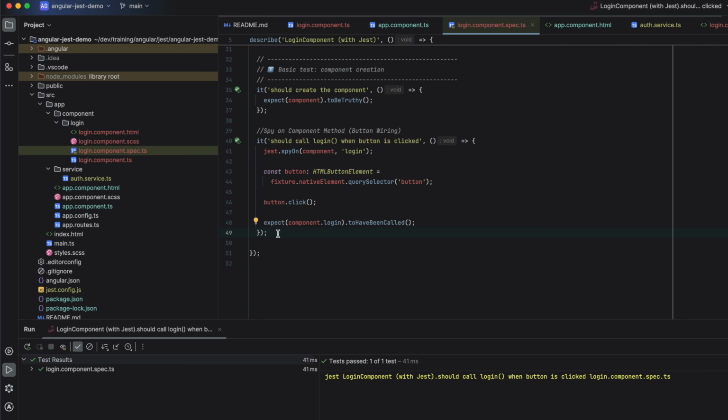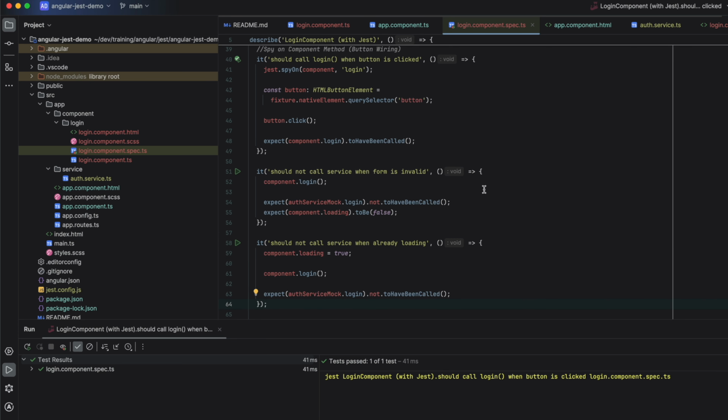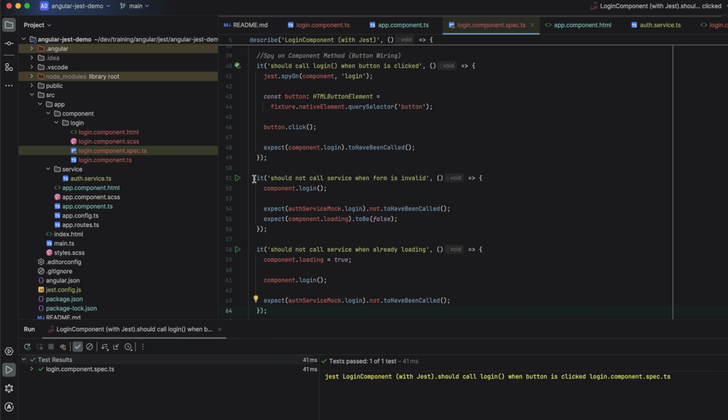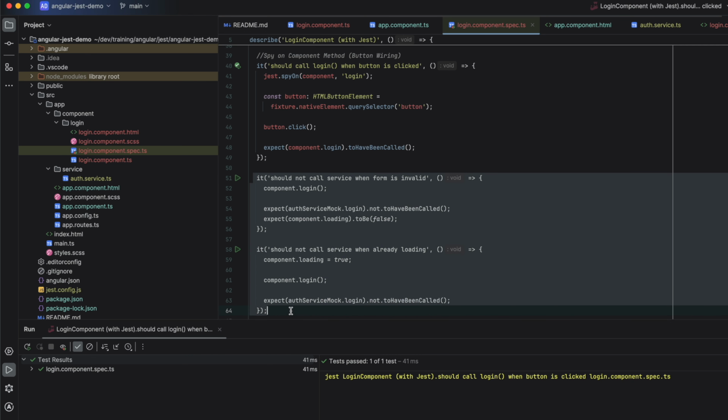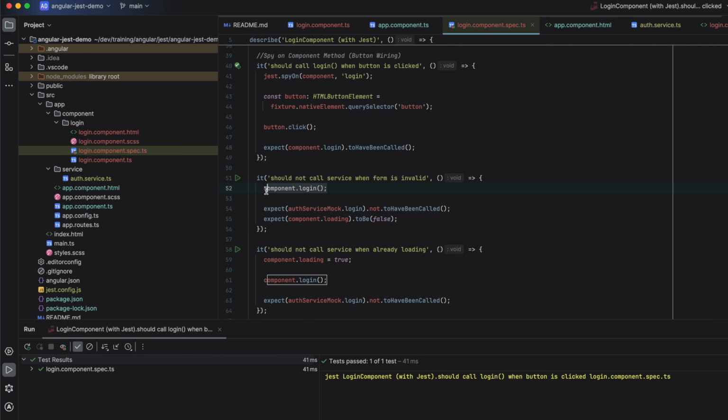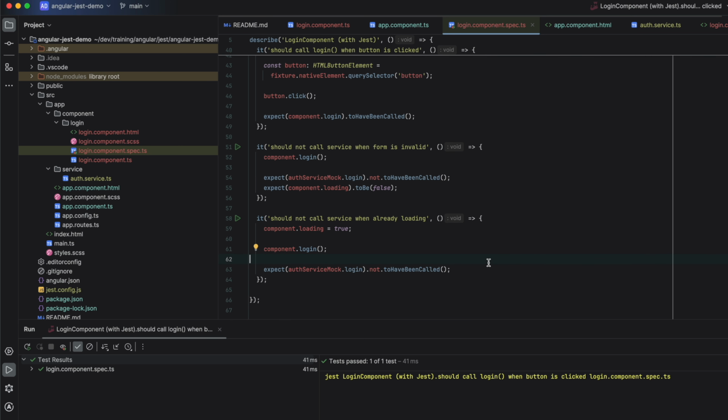Now we add two tests to make sure the login service is not called in invalid situations. The first test checks that the service is not called when the form is invalid. The second test verifies that the service is not called if a login request is already in progress.